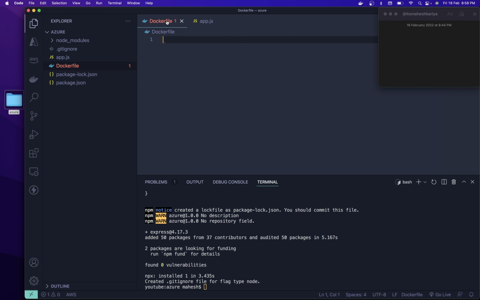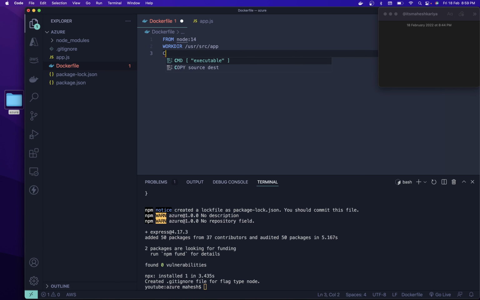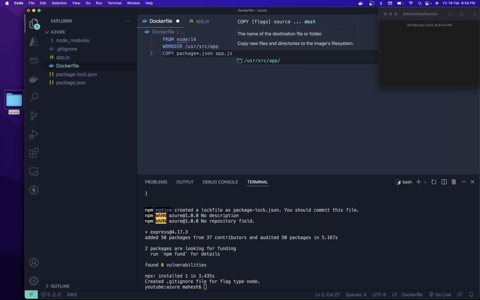Now we need to write the Docker thing. This is very easy. FROM node, you can use the Alpine version as well. I'll stick to normal node 14, and you can choose your WORKDIR. I always choose /usr/src/app, but you can choose anything, no worries. COPY package star dot json, which means both the files, package-lock.json and package.json, and then copy app.js to the ./ directory.